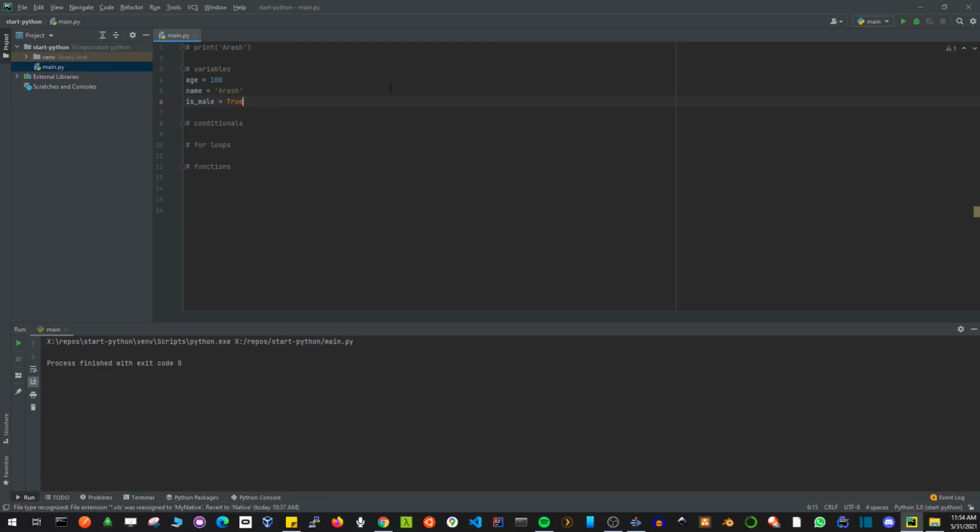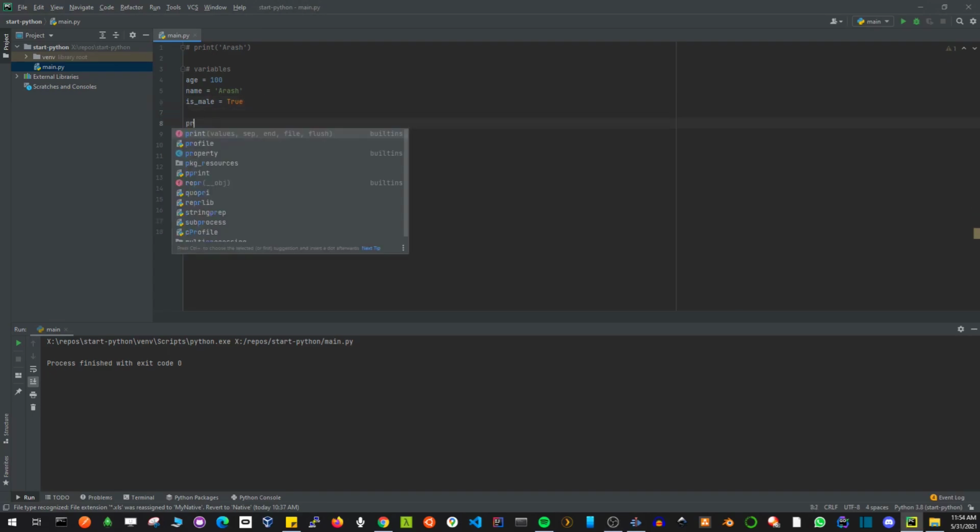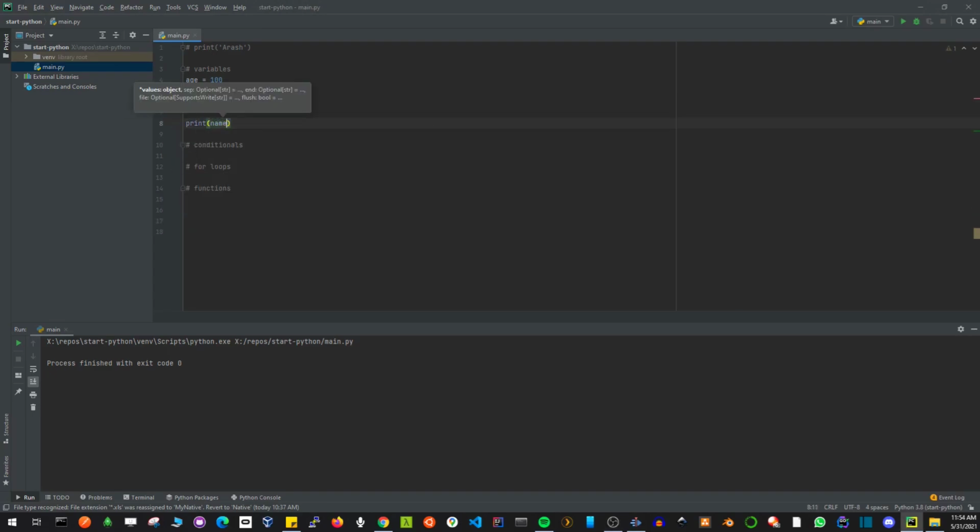And we can perform different operations on these variables. So a simple thing is to just print them out. So if I print name and age, you will see these values that are assigned to these. You can also add or subtract or do different operations. So age plus 10, we should see 110 down here.